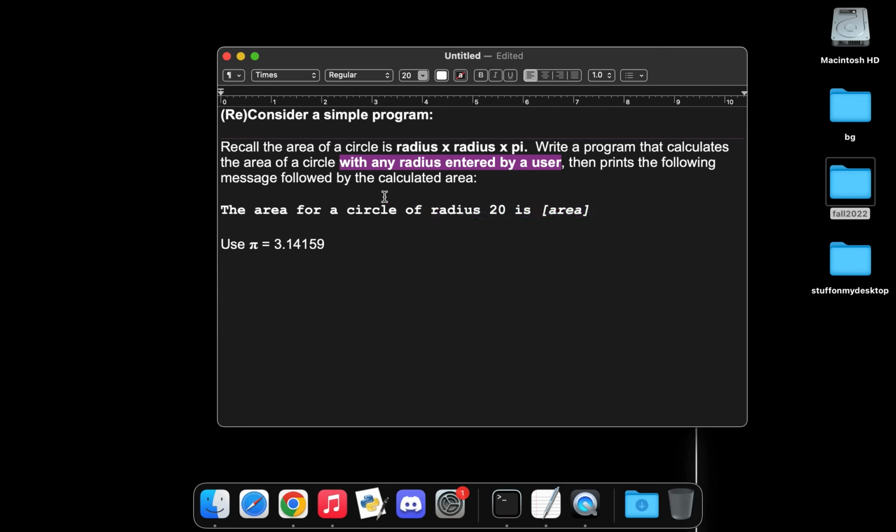Now there's one important change here. We're going to calculate the area of a circle with any radius entered by a user. So whereas before we had a set number, I think that number was 20. This time we don't have a set number. We are going to get a radius from a user. And remember, a user is anybody who is running our program. All right? Often when you're developing, you are both the programmer and the user.